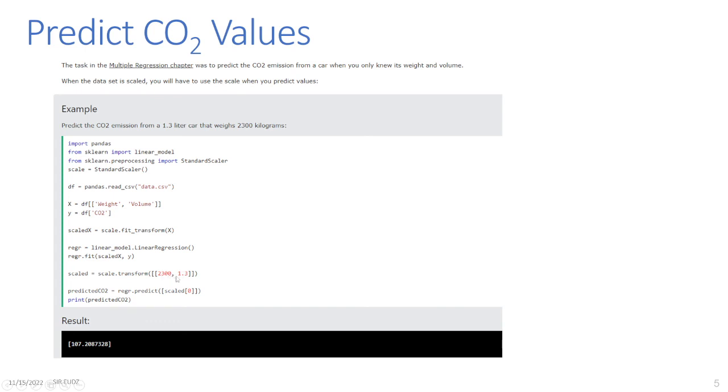So scale.transform of 2300 weight and 1.3 volume. So we have here this value. Then predictedCO2 equals regression.predict, scaled[0], because we have to scale this also. And then print predictedCO2. So we have 107.2087328. So that's the use of scaling. Thank you very much for viewing this video.